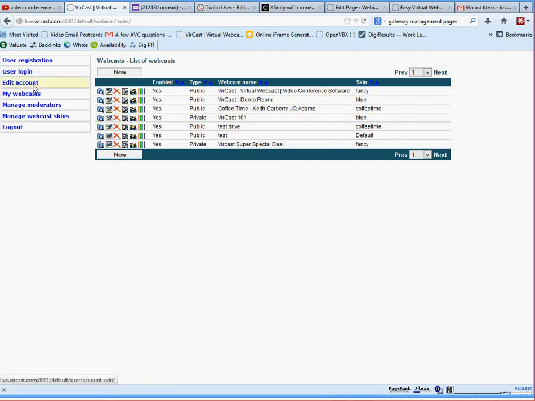The first thing that you're going to go to is the My Webcast session. All these are different rooms that I've created. I've created 1, 2, 3, 4, 5, 6, 7 rooms. Most of them are just test rooms and all that kind of fun stuff. And here's one that I have set up as a private room, and it's called VirCast Super Special Deal. So let's just go in here so that we can take a look at what we need to do to edit and modify that waiting room.